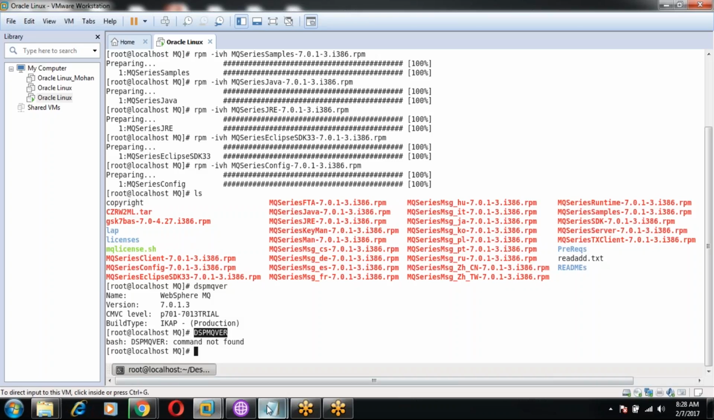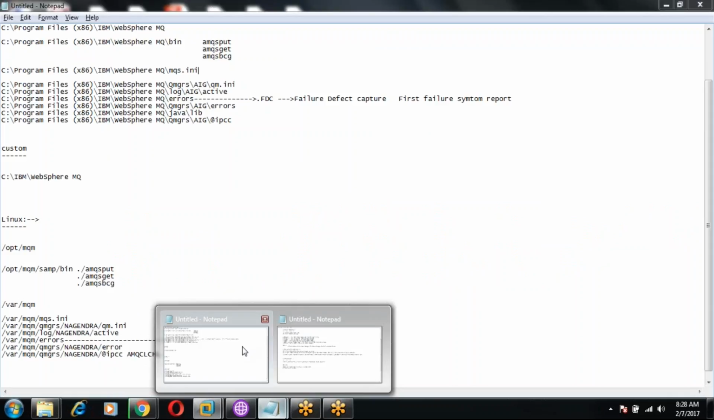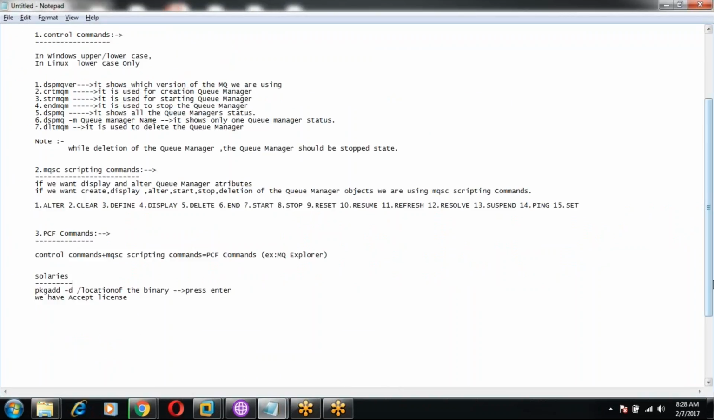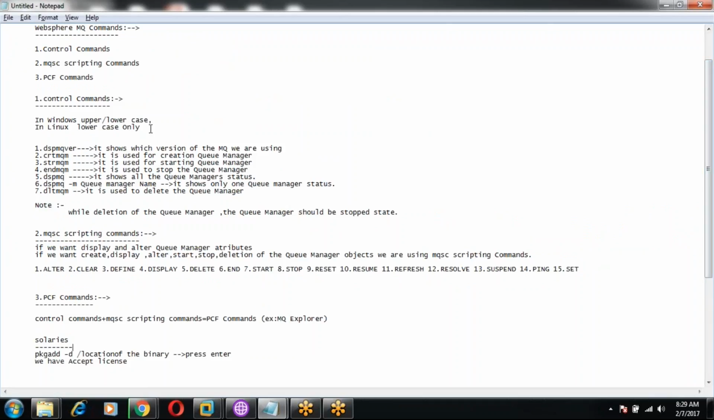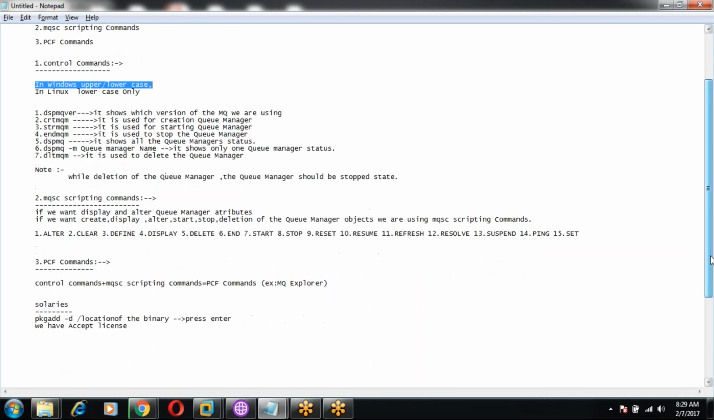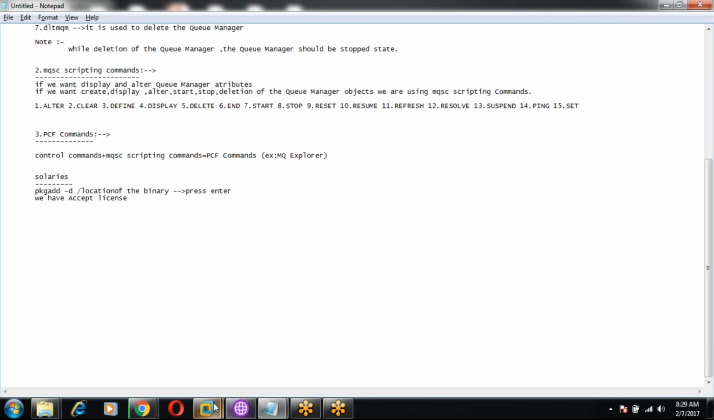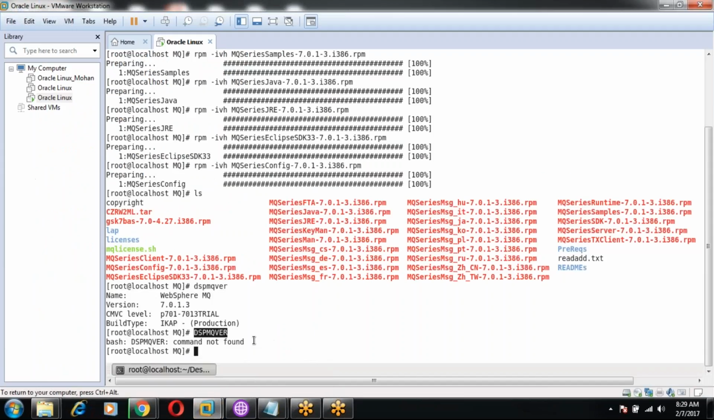So why is the command not found here? Because we discussed it, right? The commands are the same, but when it comes to the Linux environment, it is in lowercase. It is case sensitive. When it comes to Windows, we can use uppercase as well as lowercase.